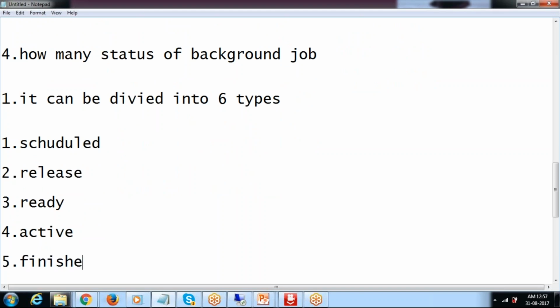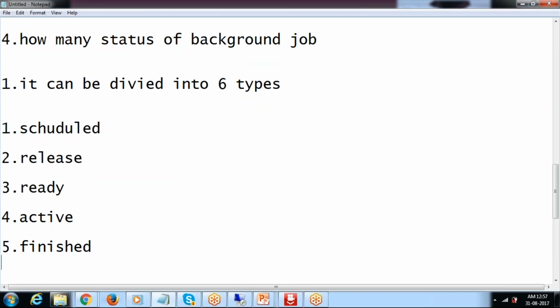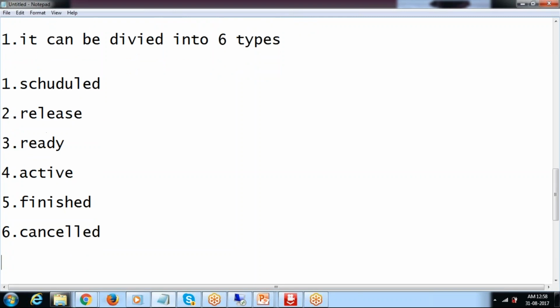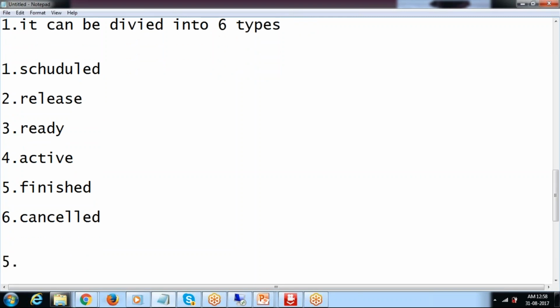So when you schedule a background job in the background work process, this is the status sequence it follows. First it goes for scheduling. After that it goes for release. After that it goes for ready. After that it goes for active. After that it goes to either finished or cancel. Finished is nothing but successfully completed. Cancel is nothing but you are getting some error.